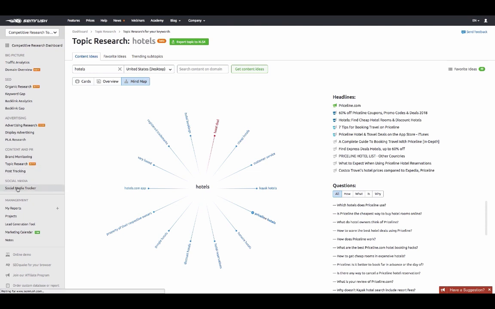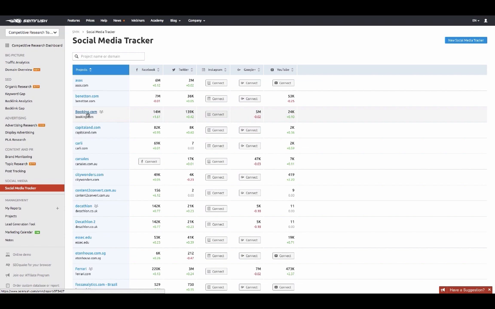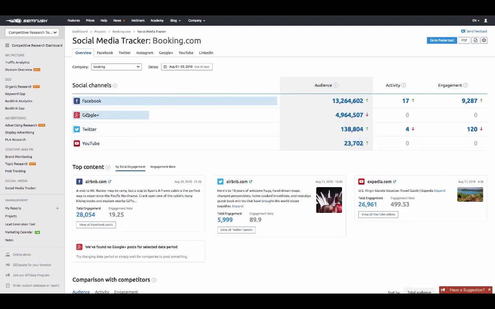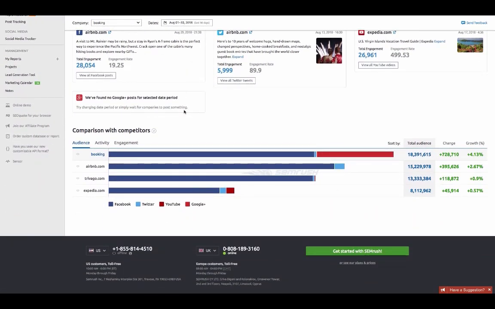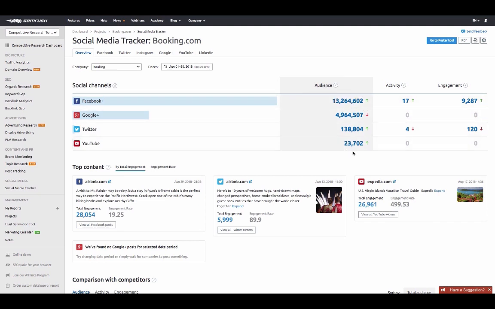And in social media, there is a social media tracker that tracks your performance and your competitors' performance in different social networks. You can understand their social network strategy and do benchmarking, of course. So here we're looking at Booking, and we also get a campaign for Airbnb, Trivago, and Expedia. We got the overview across different channels, see who is more active in which channels, what the top working content is, what the best posts are, and what the current situation is by audience and activity for the last 30 days.